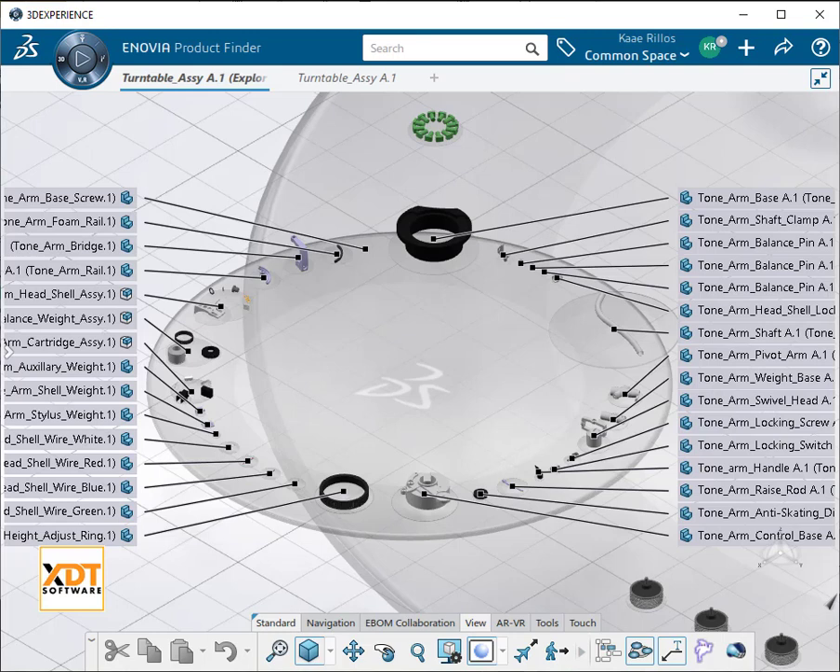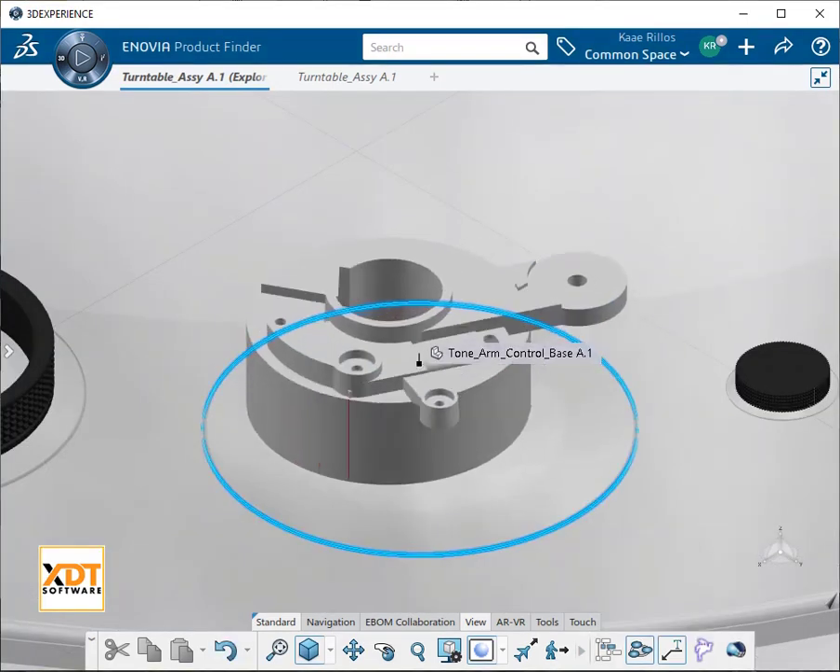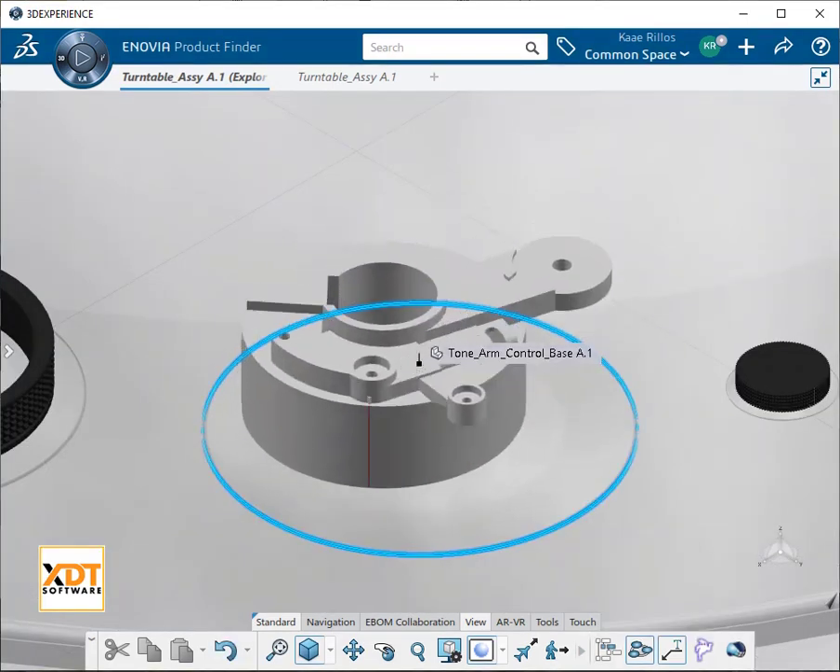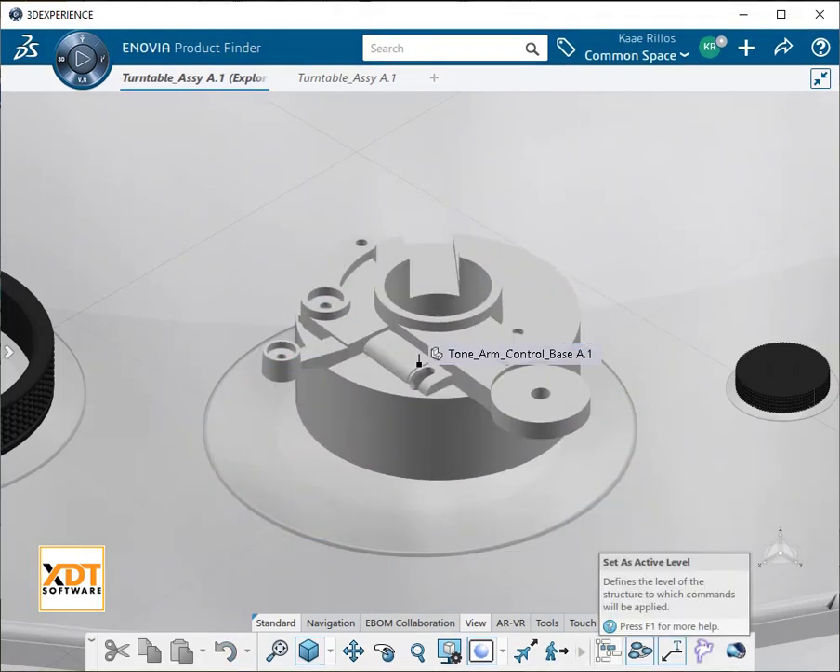Let's zoom in further on another component. Left-click on the Tone Arm control base, and left-click on the icon Set as Active Level. And we can see the component in more detail. Let's zoom out now. Left-click on the Fit All In button.